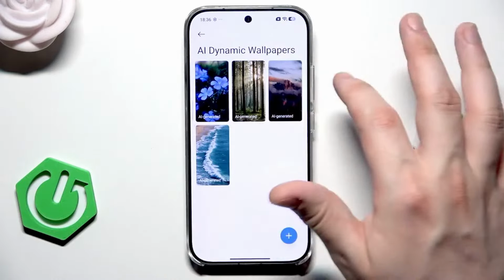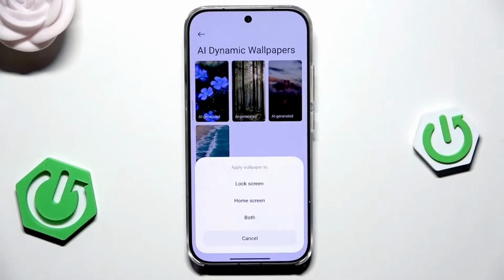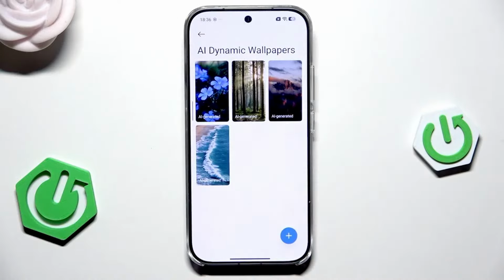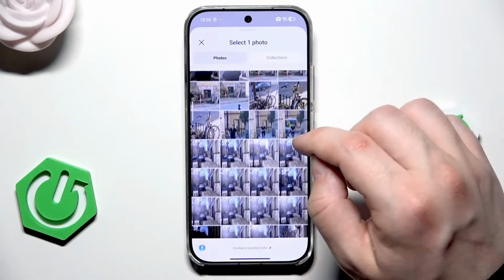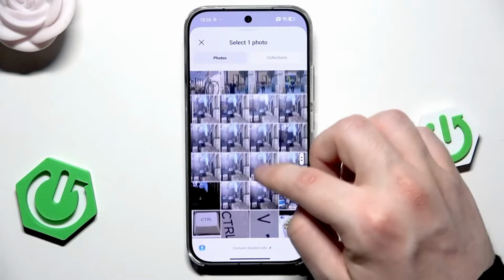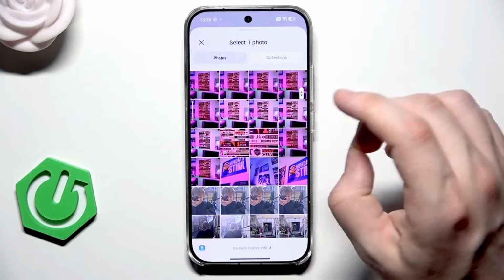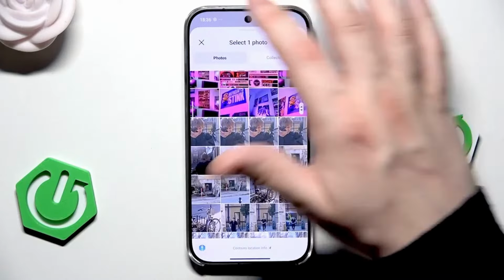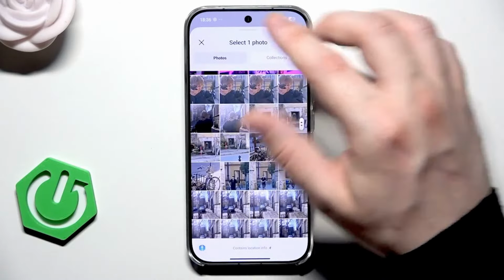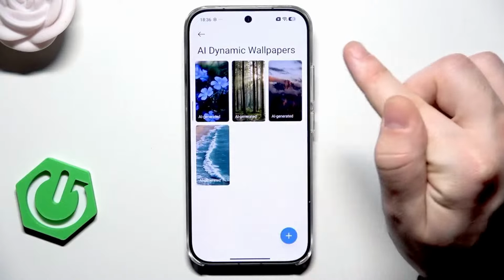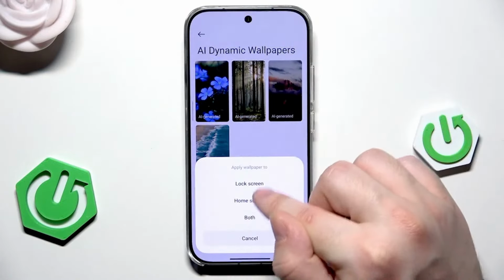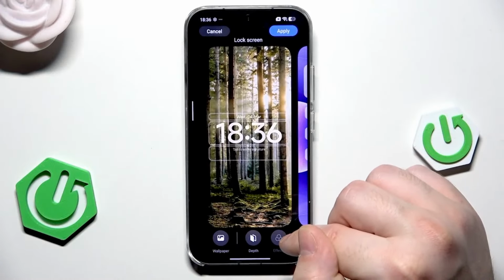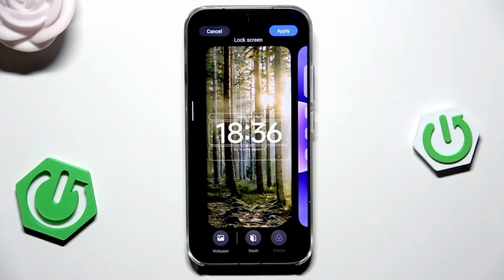In here we have four already generated wallpapers. If you want to add a new one, click the plus button and you just need to select a photo from here. Okay, let's try to select maybe this one for now for the lock screen, and we have a preview of how it's going to look.